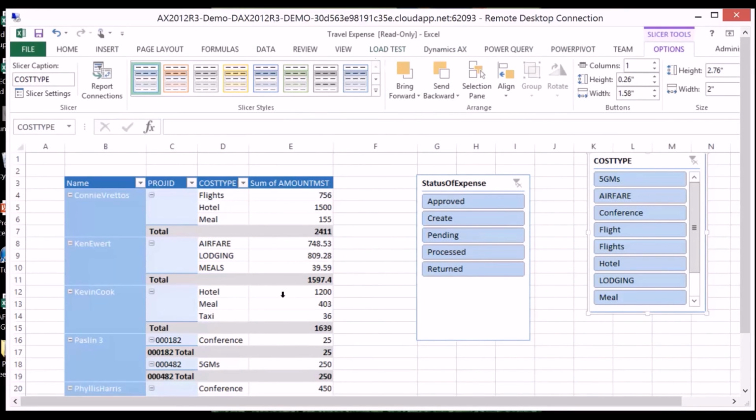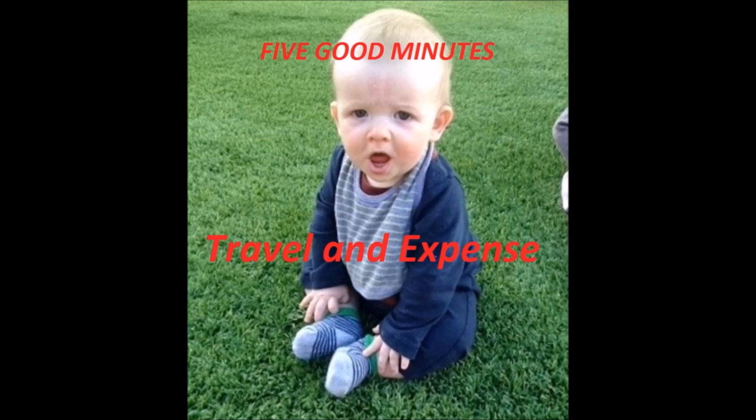So I'm not showing anything here with advance payments or requisitions. I didn't show anything about the approval process. If that's something you want to see, let me know. I will say the travel and expense manual is very good.